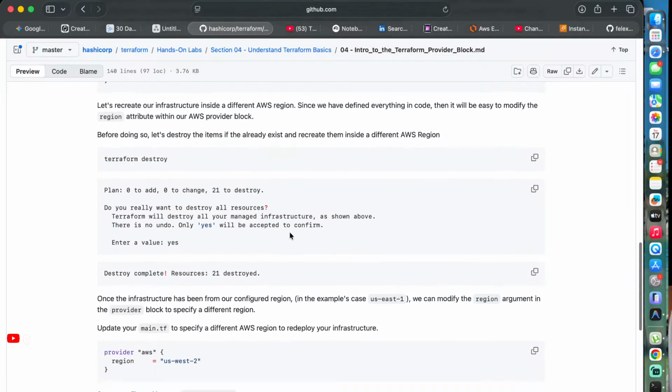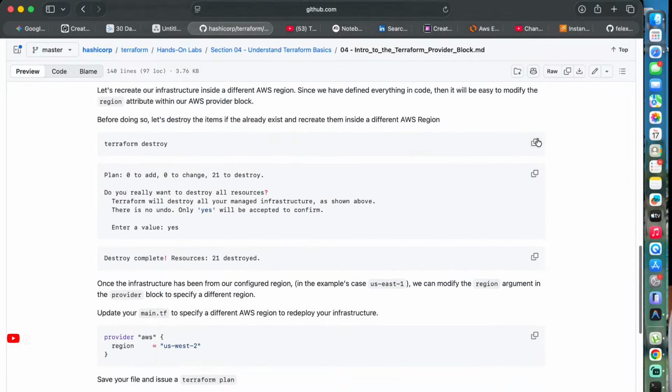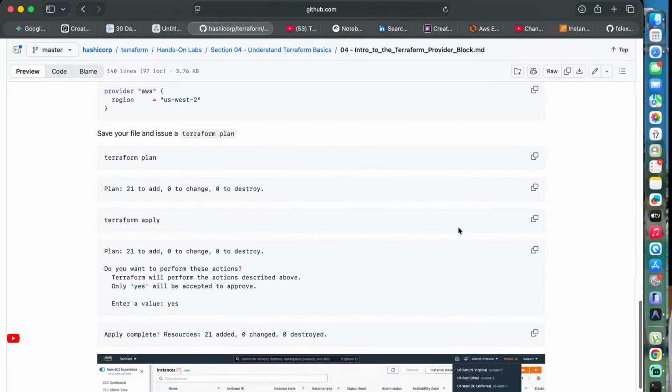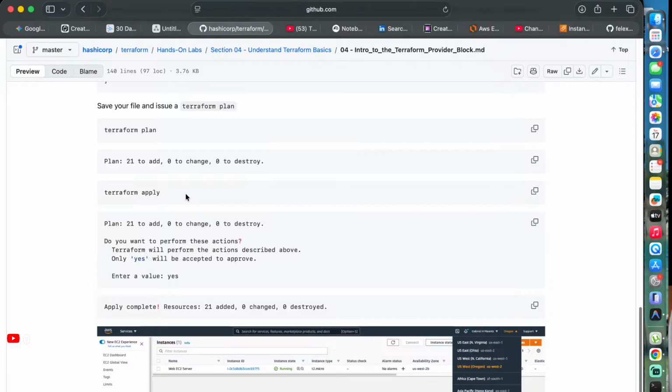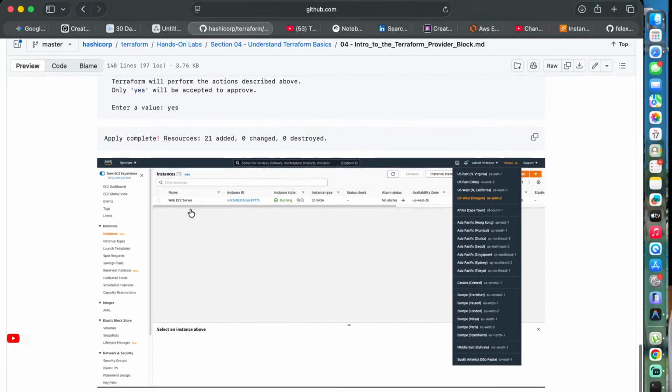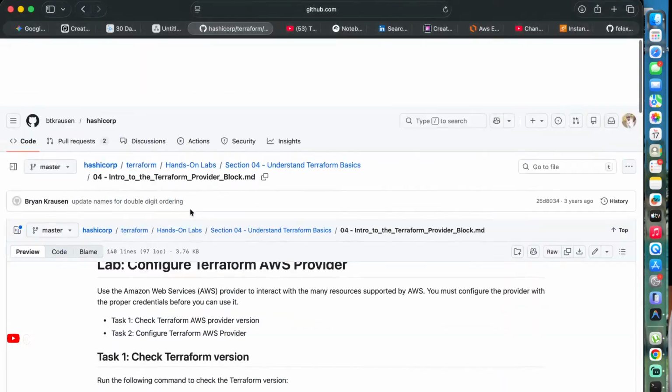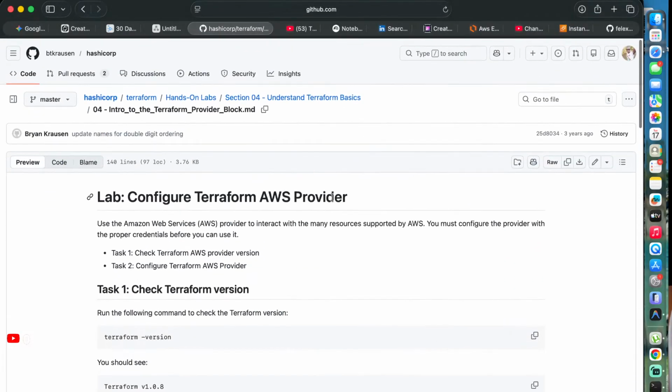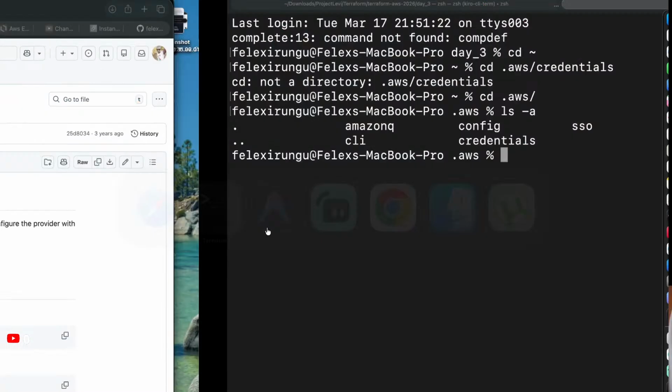So we were able to create that. Now we are able to do Terraform plan. We were able to do Terraform apply. Able to see this. So basically we have finished this lab. Okay, so we can destroy it. Let's destroy it.